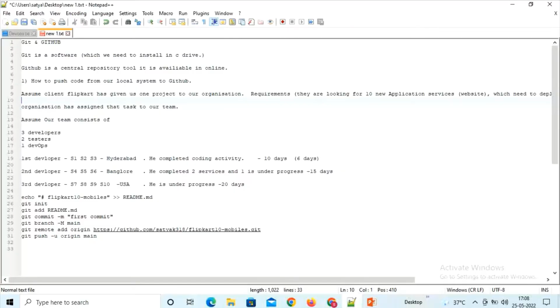Hi friends, today I am going to explain how to push code from our local system to the GitHub central repository by using Git software. Git is a software which we need to install in our local system C drive. GitHub is a central repository tool. It is available online. I hope all the people are aware of these things.